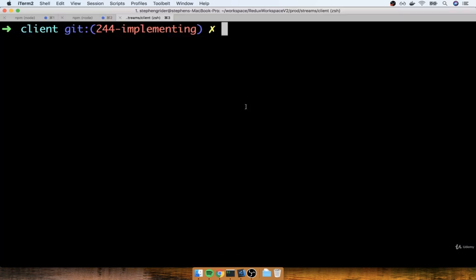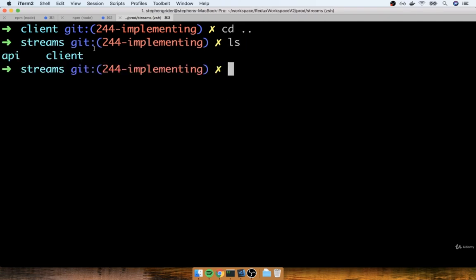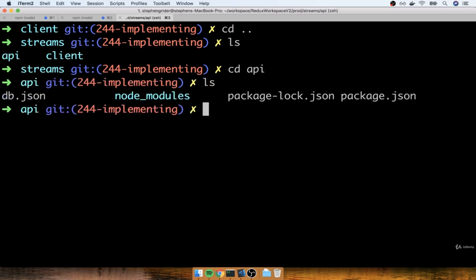I'm going to open up my terminal, and I'm going to change over to that API directory. So remember, we have the streams folder. Inside of there is the client and API file folders. So I'm going to change into API. And then inside of here, we should see that db.json file. Recall that is what holds all the data inside of our application.